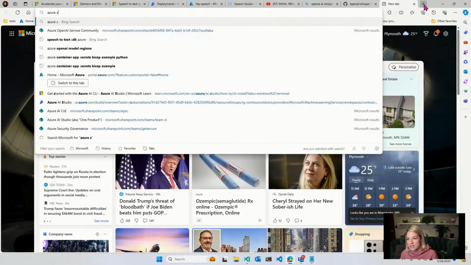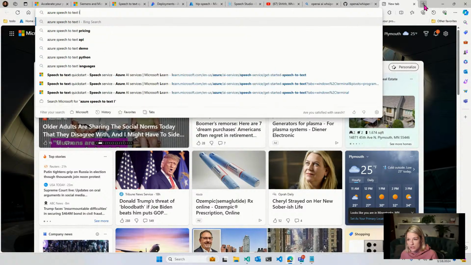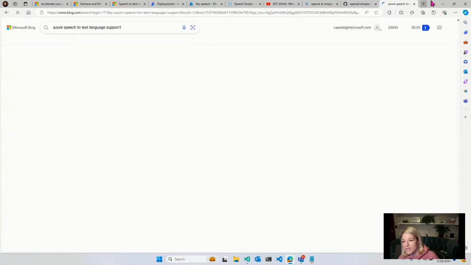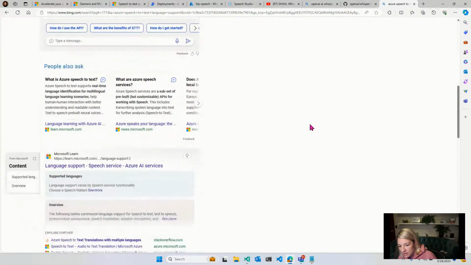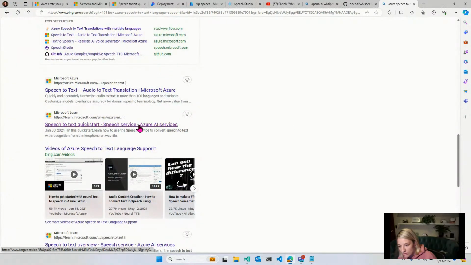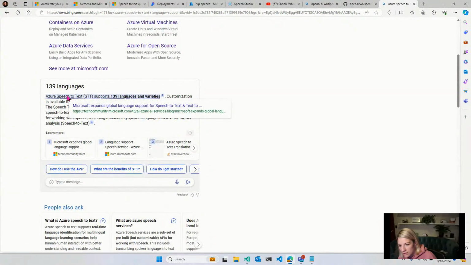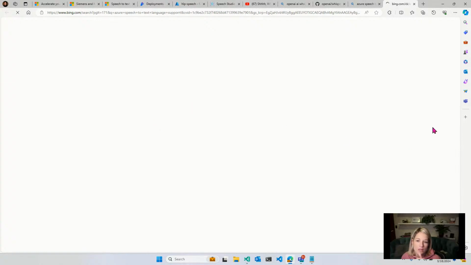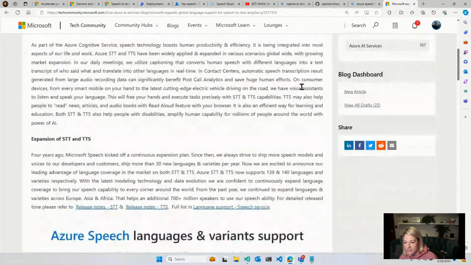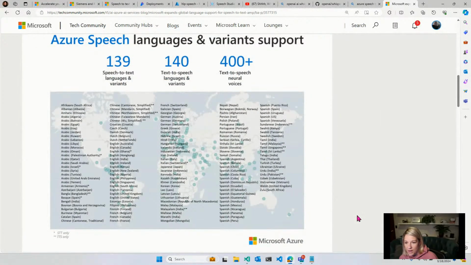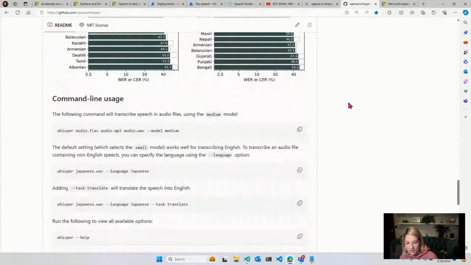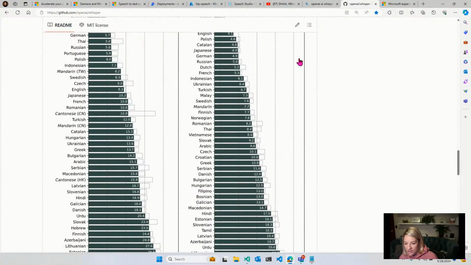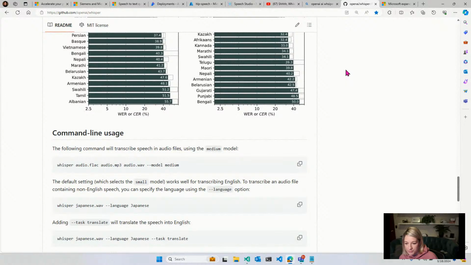Let's look at Azure speech to text language support. See if we can get a graphic on that one. 139 languages. That's amazing. That's the quick start. Maybe I do want to click into here and let's see. I'm curious if this is also going to show the accuracy on the different languages that it supports. Wow, so it looks like Azure speech to text might support more languages than OpenAI. Yeah. So there's another differentiating factor between the two models and what to use.